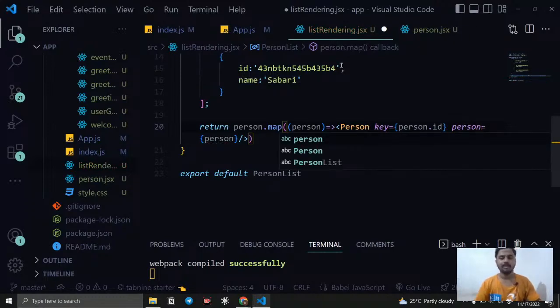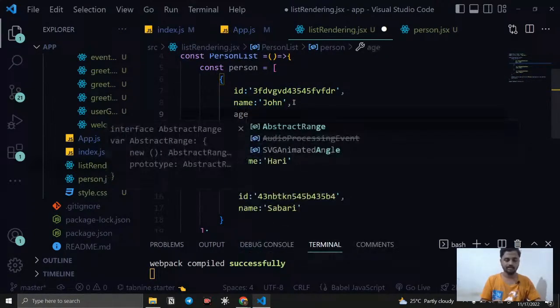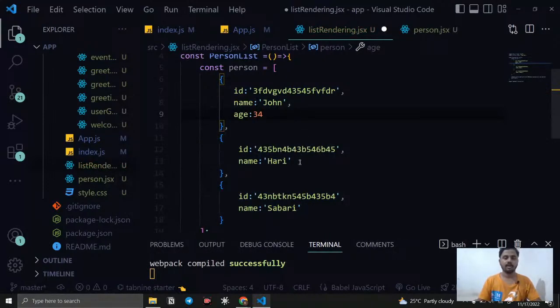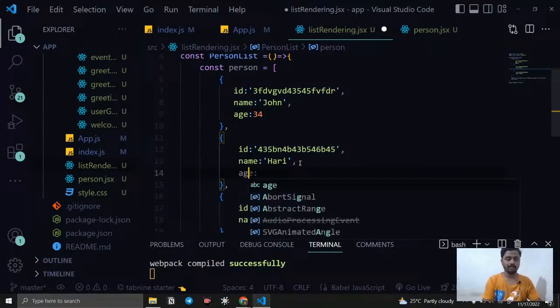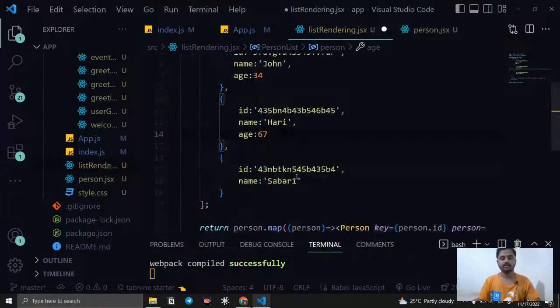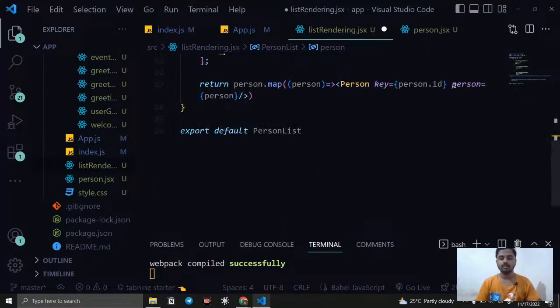So we can add more data. I'm not replacing the name, I'm just going to add extra things. I'm going to say 34, and in the age I'm going to say 67, and a lot more data. Whatever data you want to add, you can add it. So I'm going to say 67 like this. Once I've done it, right now we are passing the entire person only.